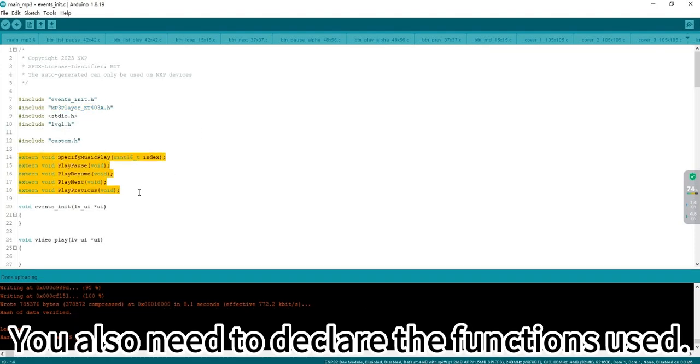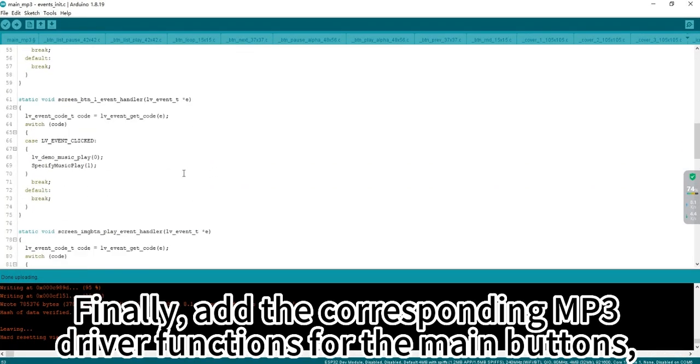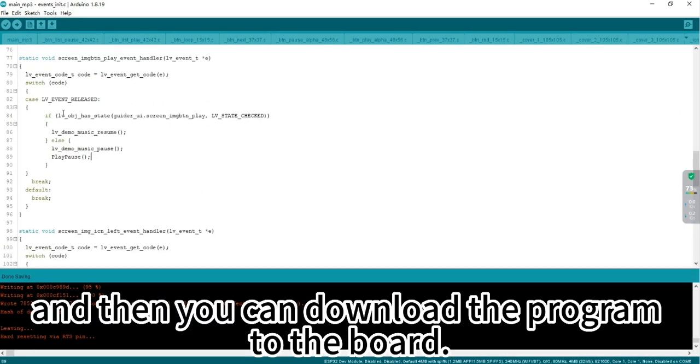You also need to declare the functions used. Finally, add the corresponding MP3 driver functions for the main buttons. And then you can download the program to the board.